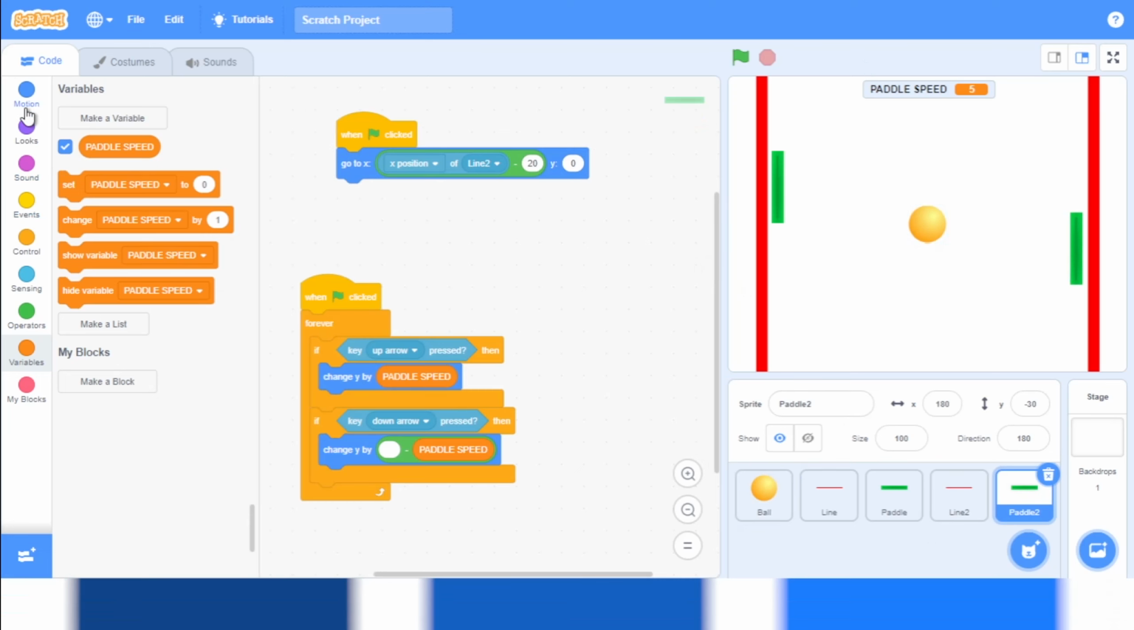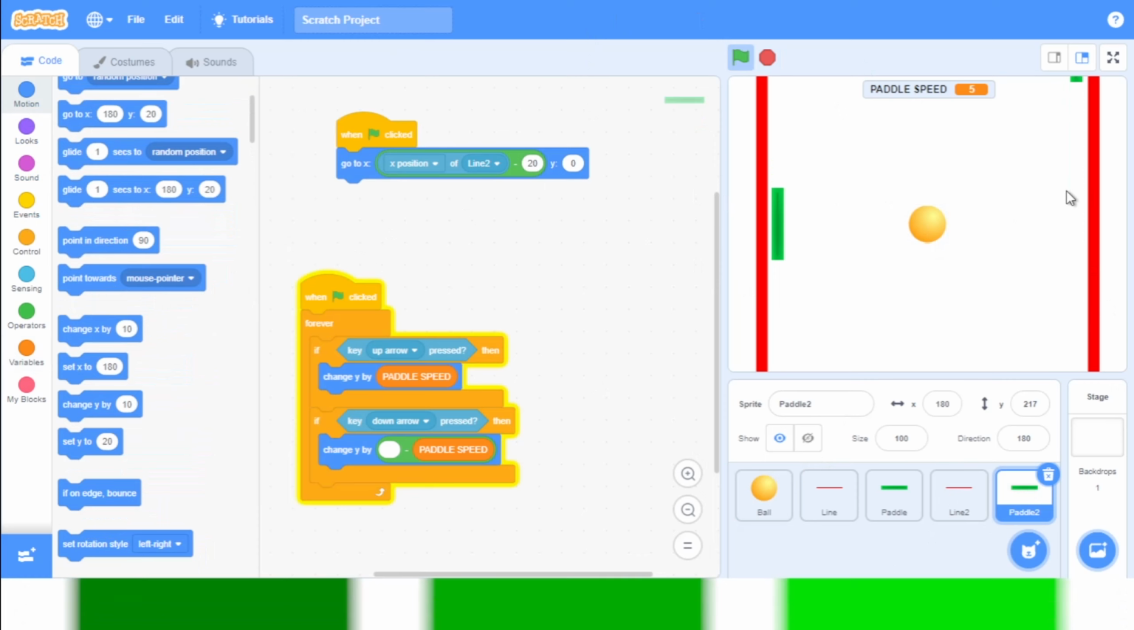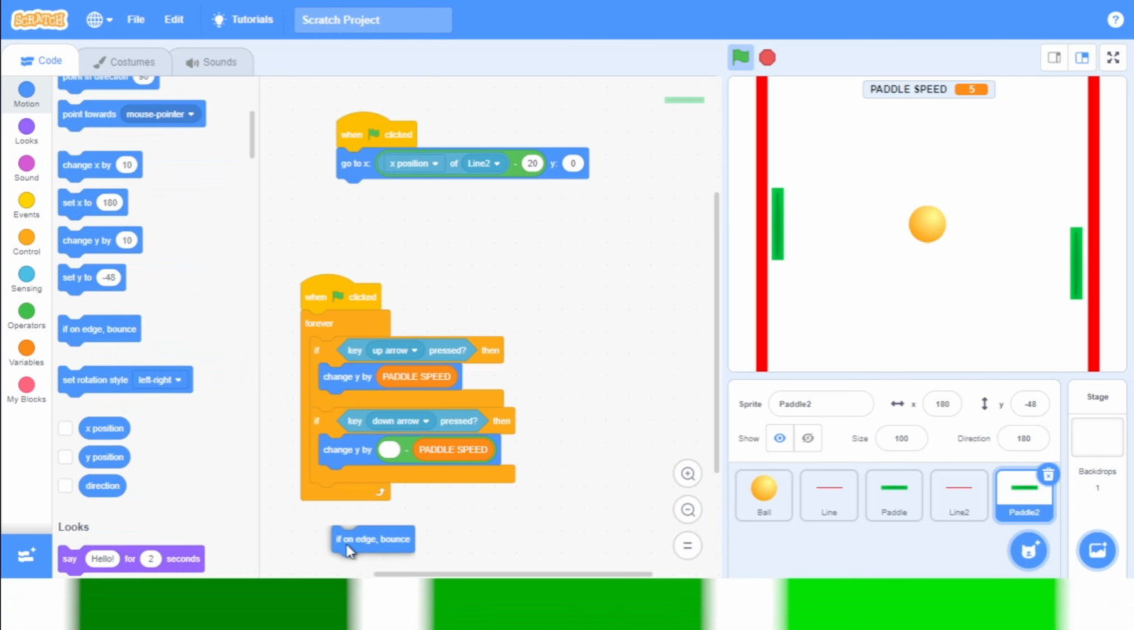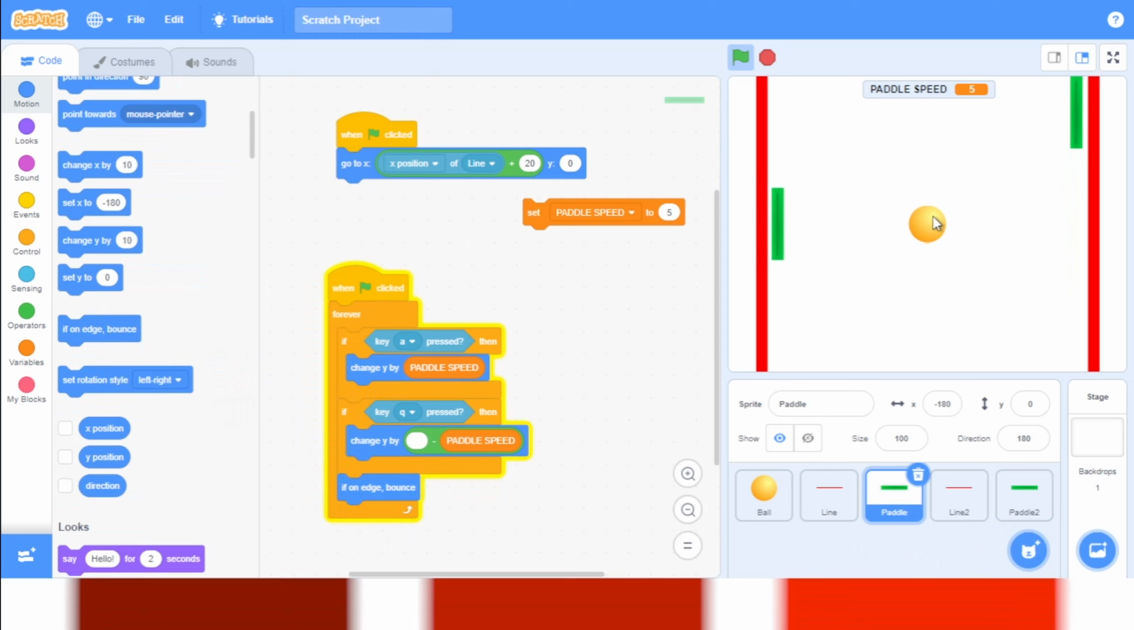First of all, there's one thing I need to add to the paddle. If you look at this paddle, I don't want it to enter like this at the edges. So I'll use one simple block, if on edge, bounce. So it will just bounce. It's not pretty smooth when you force it, but yeah, it works. So you can actually enter more than the paddle speed movement.